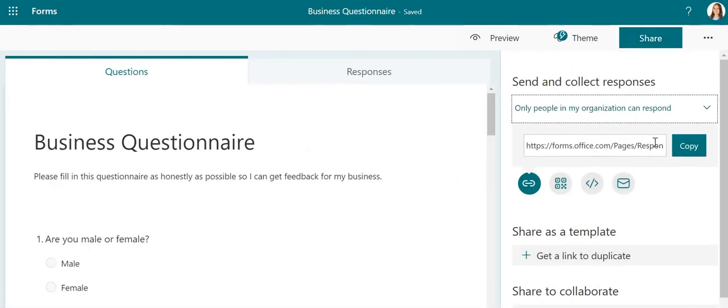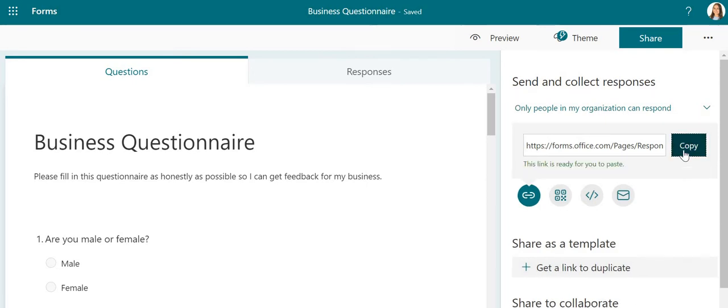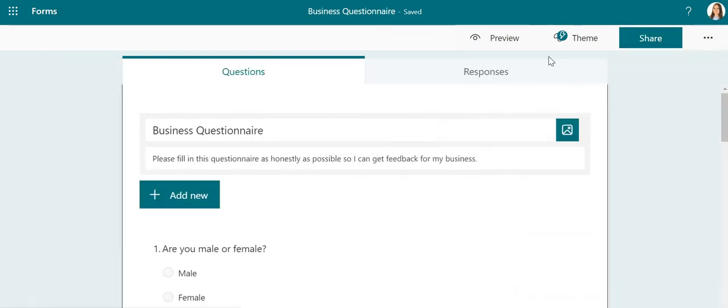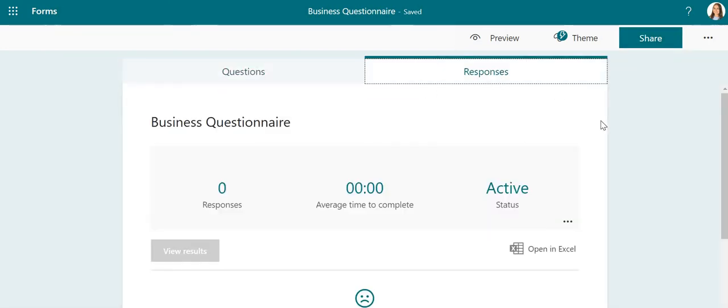When we click share, you can see this here, and we need to copy that, and then you need to email as many people as you can and ask them to fill in this business questionnaire. You can email everyone in your class. You can email as many people as you can. You can email me and I'll fill it in. As many people as you can, because then you get this responses page here.